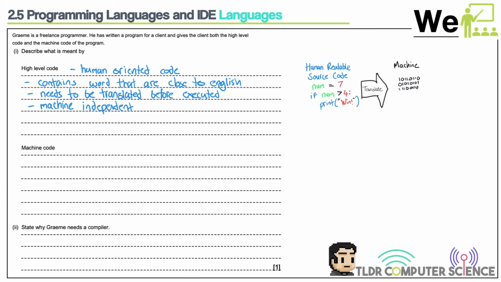Okay, well, what about machine code? A lot of what we said previously, you can just essentially flip, and that would make sense for it. So where we said that high-level code was human-orientated, well, machine code, we'd say that it's code meant to be executed on a CPU, and it's not meant to be read by humans. What does machine code actually look like? It looks like a bunch of ones and zeros, i.e. binary instructions with opcodes and operands.